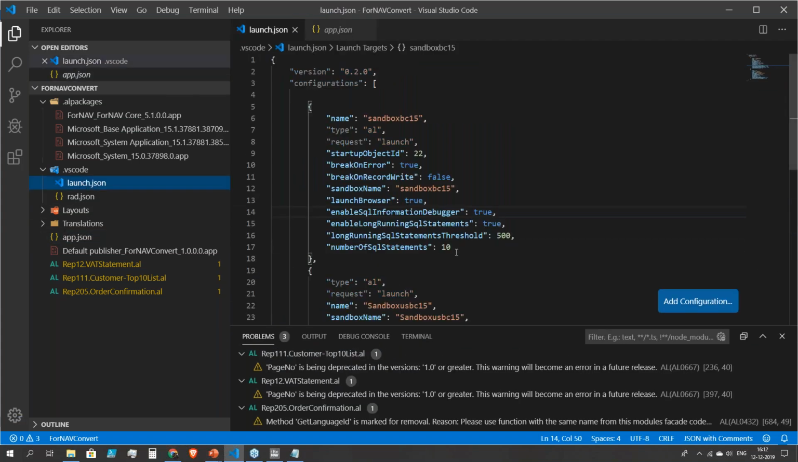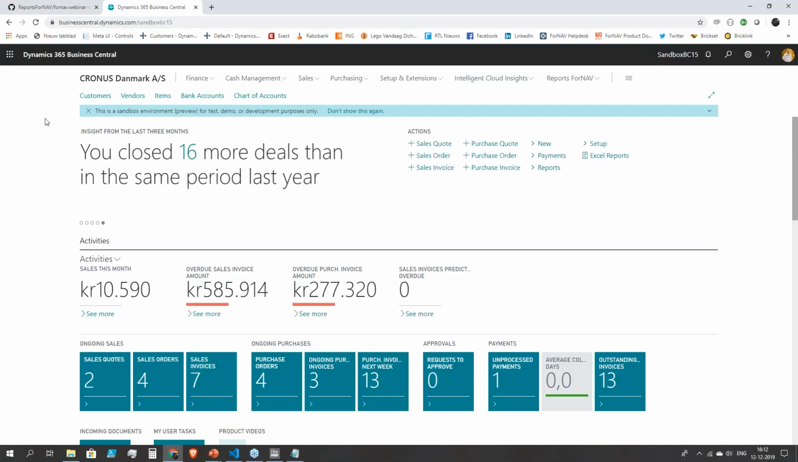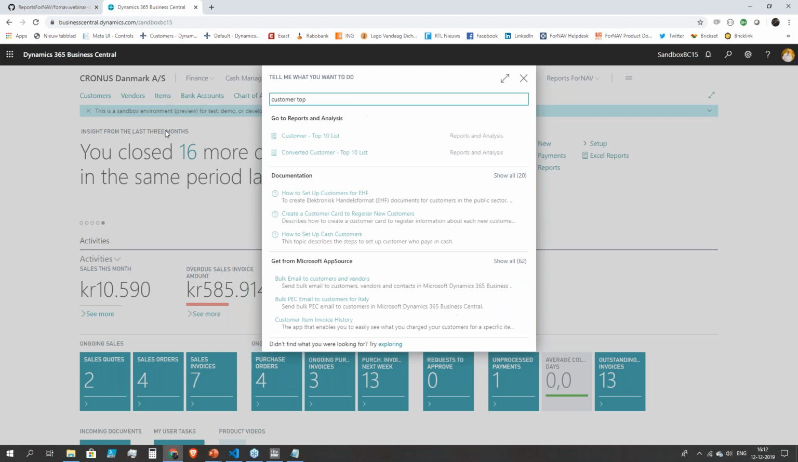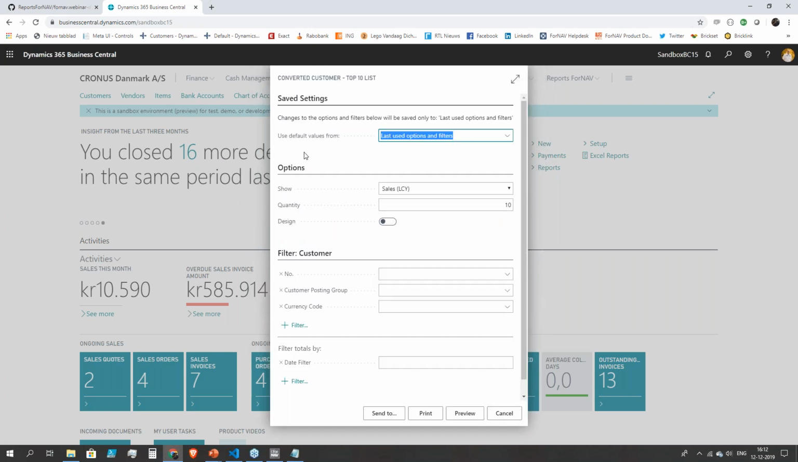And then if you look at my launch.json file, it will push it into my sandbox. This is a Danish sandbox that we will be using for our demos today. And I have already prepared pushing the extension. If I search in my sandbox for the customer top 10 list, you will see that I have a converted customer top 10 list, which will show me my Navision 5.0 report directly in Business Central. You can see that it has added the design flag, which allows you to design this report directly from the web client without any knowledge of how our AL programming works. The request page has been converted from the request form.